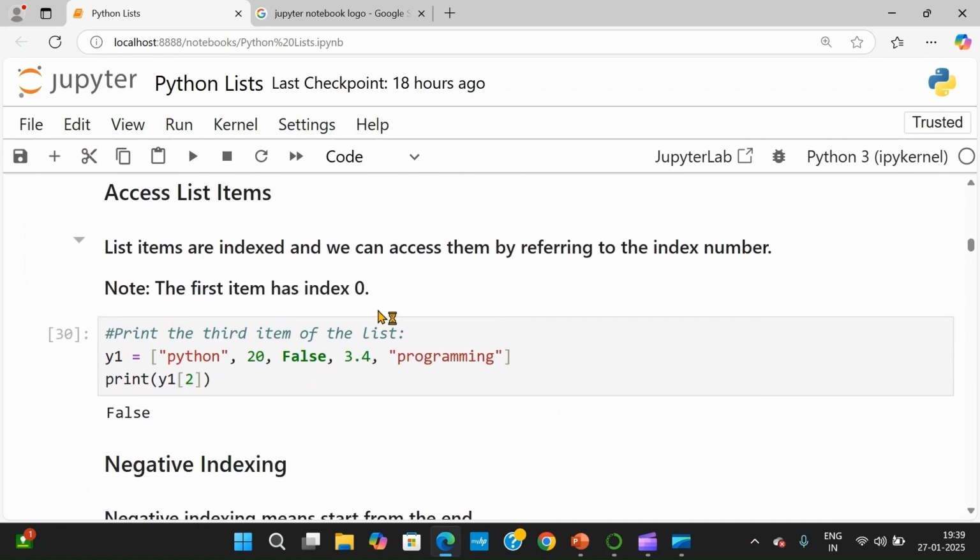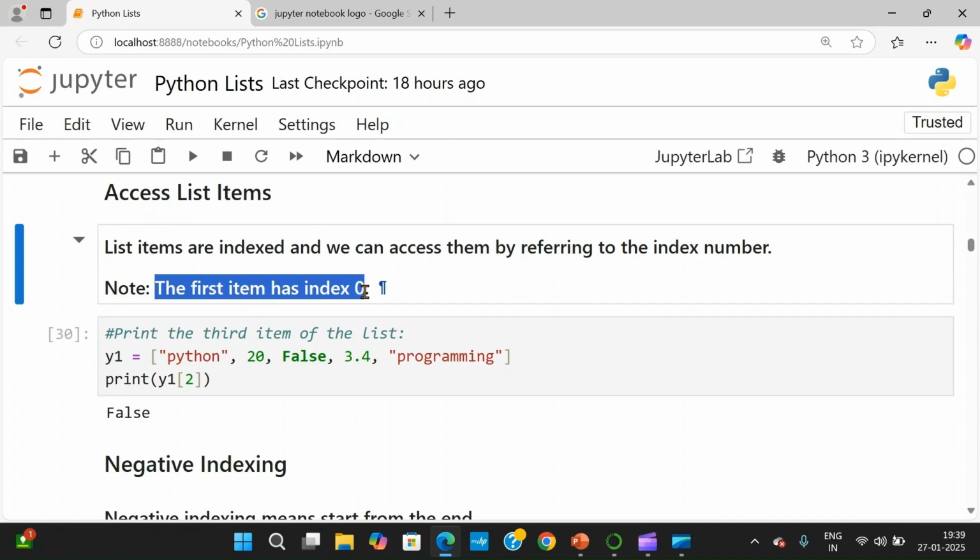Now, how to access list items. I already mentioned that the index number is used for accessing an element from the list. List items are indexed and we can access them by referring to the index number. Note that the first item has index 0, then the second one 1, 2, 3, 4, like that.